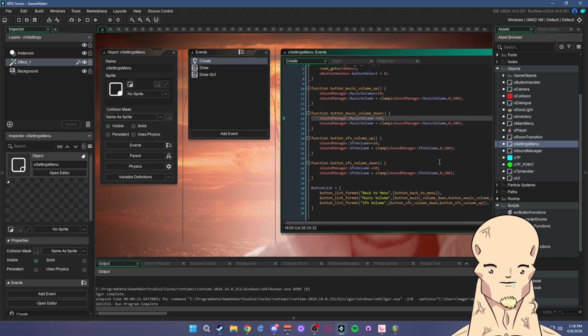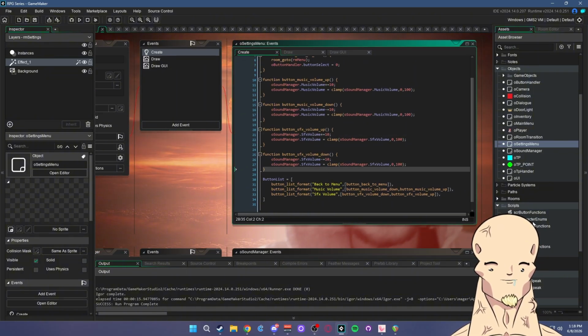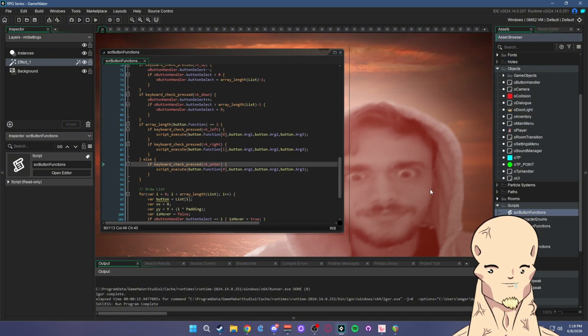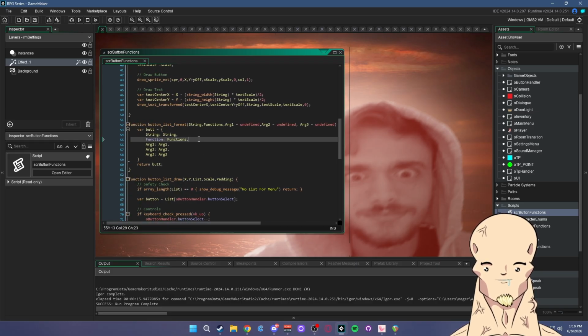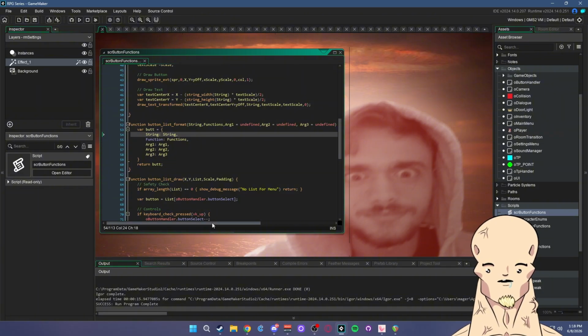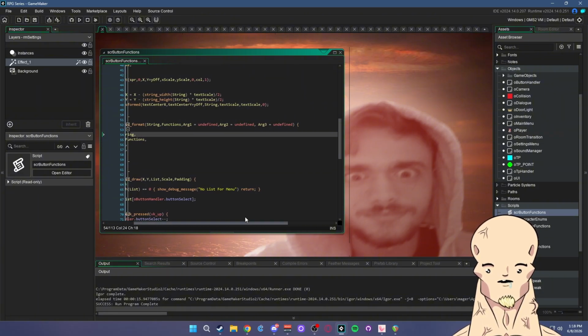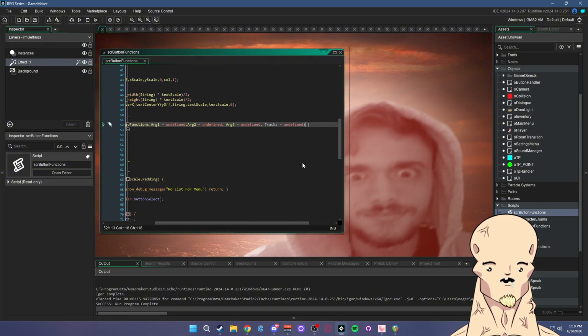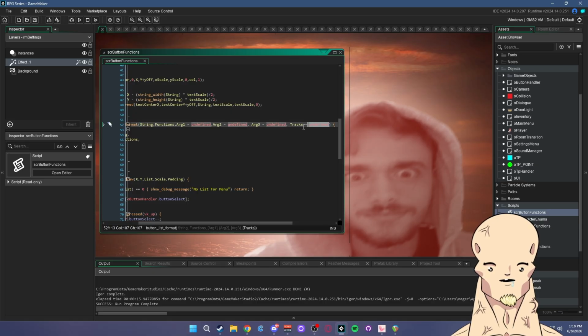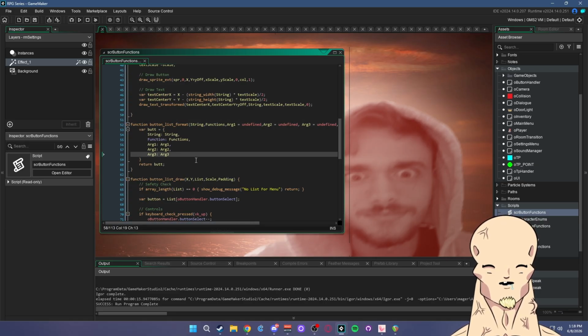Now, there's no way to visually see it right now, so we're going to actually add that. We actually do need that. So, we're going to go into the buttons again, and under the button list format, we are going to have in here tracks equals undefined, and this is going to be really weird. But the reason why we're doing that is so we can track a variable.